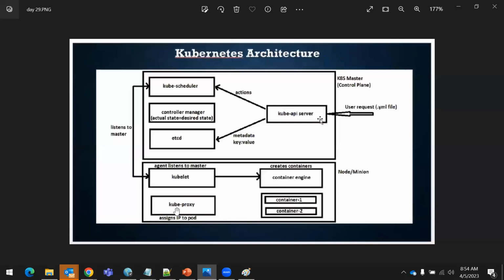So kubeproxy is a component. It is a program in the node machine. It will assign some IP address to the pod. That's how it actually happens. So hope you all understood the components in the master as well as the node.